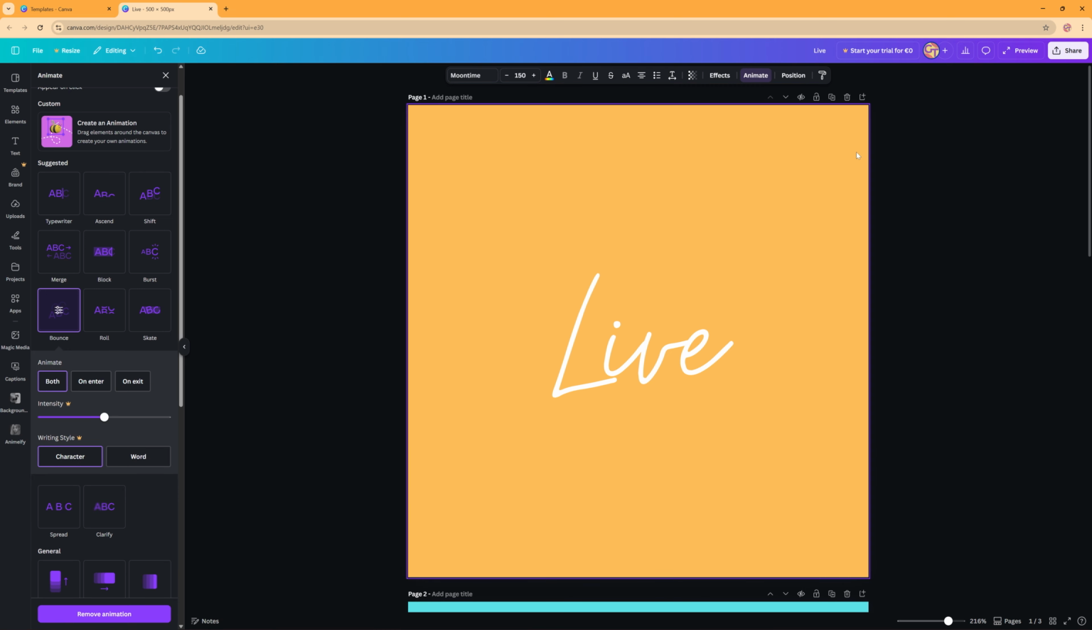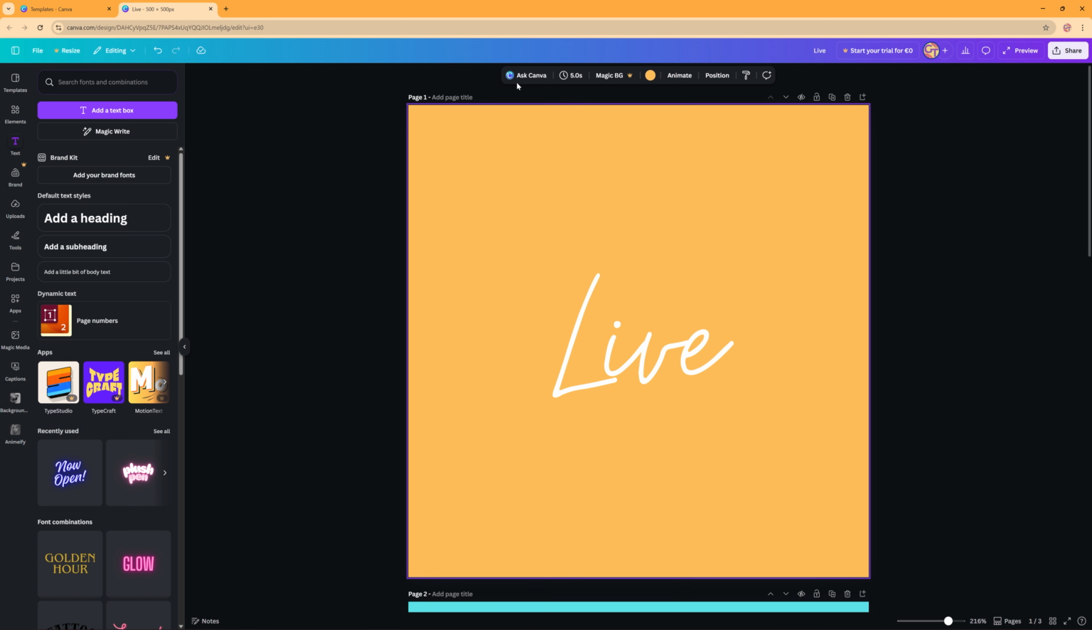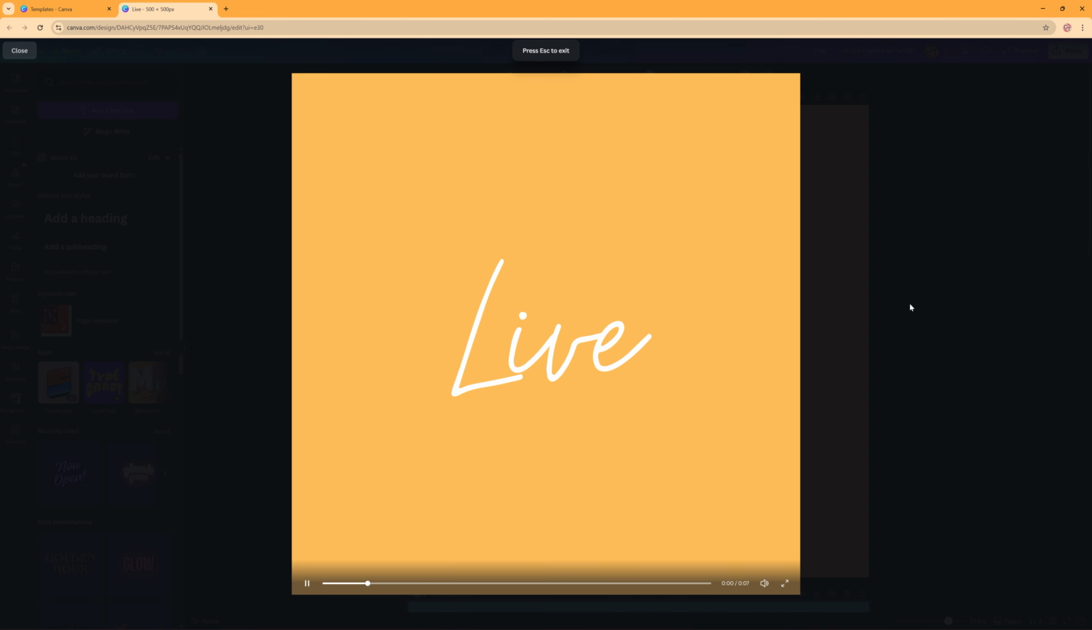And I can already tell that it's too long. So when you select your first page, you can change your duration here on top. Let's make it 2.5 seconds. And then you can also say to apply it to all your pages. So that's nice. So let's check it again.